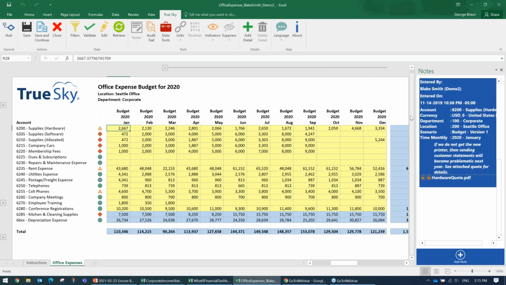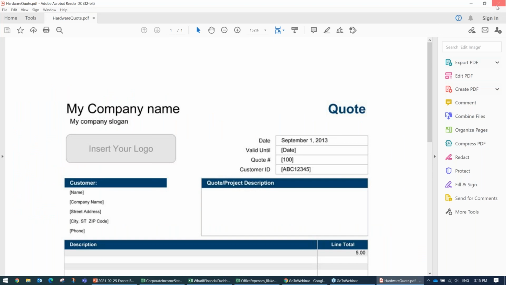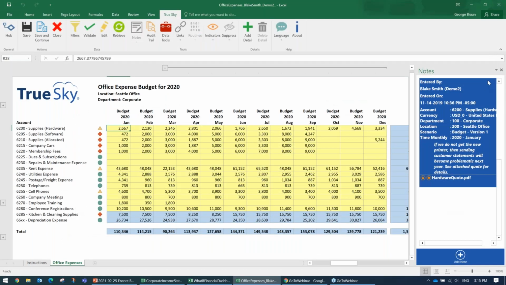If I look at this one here, I'm buying a piece of hardware. If I click on it, it'll give me a copy of the PO. Okay. I've got my little icon here. I just need to move this out of the way so I can close this. Okay.